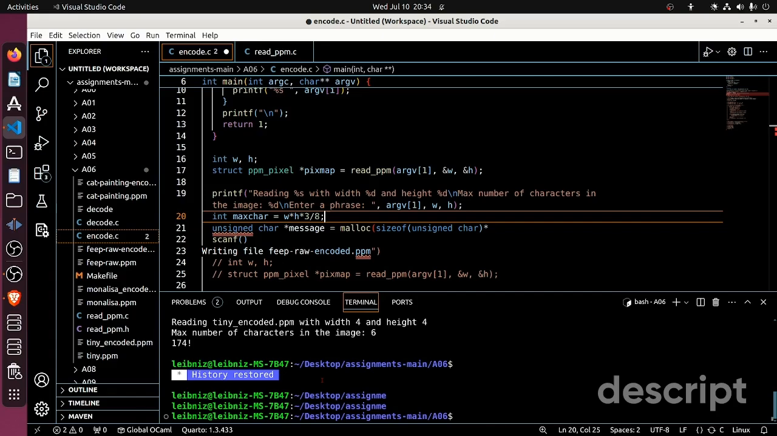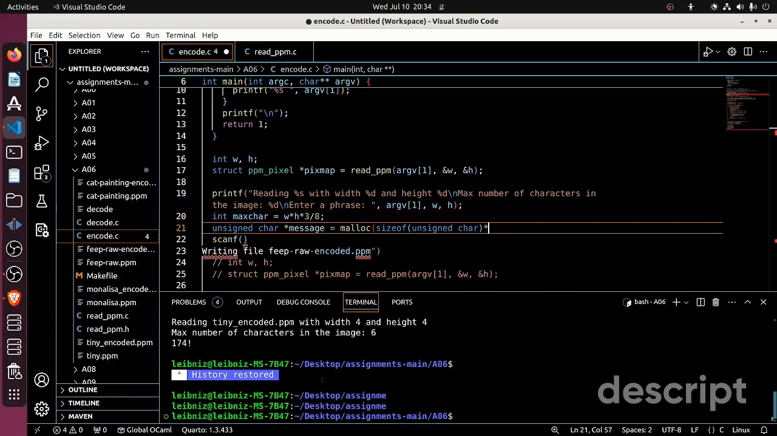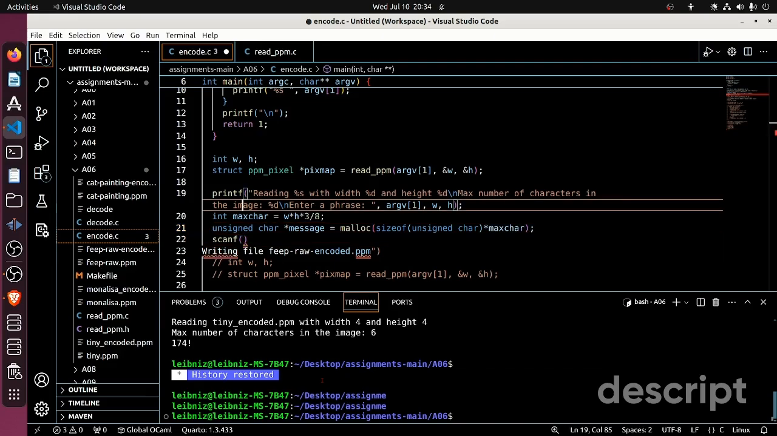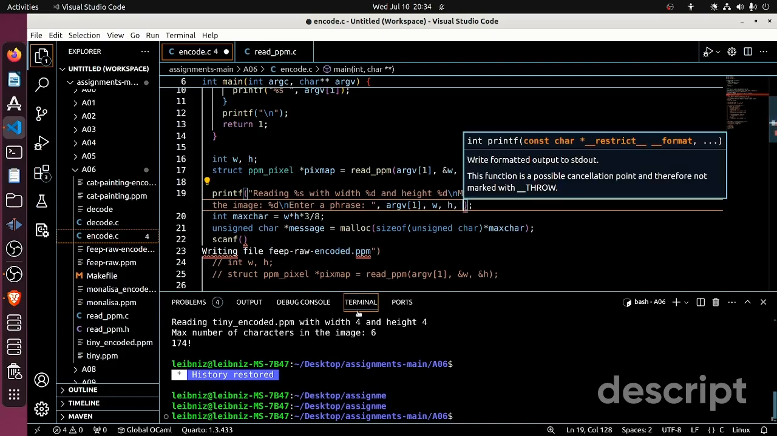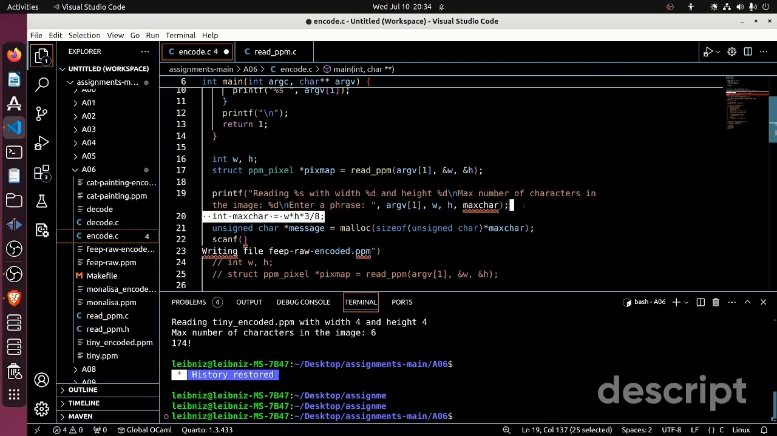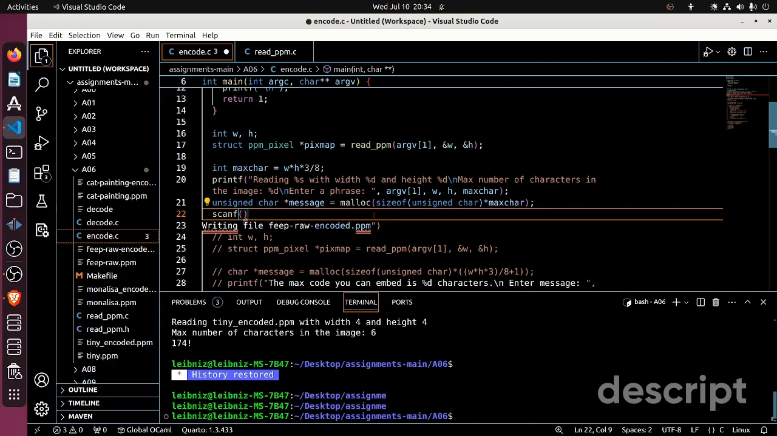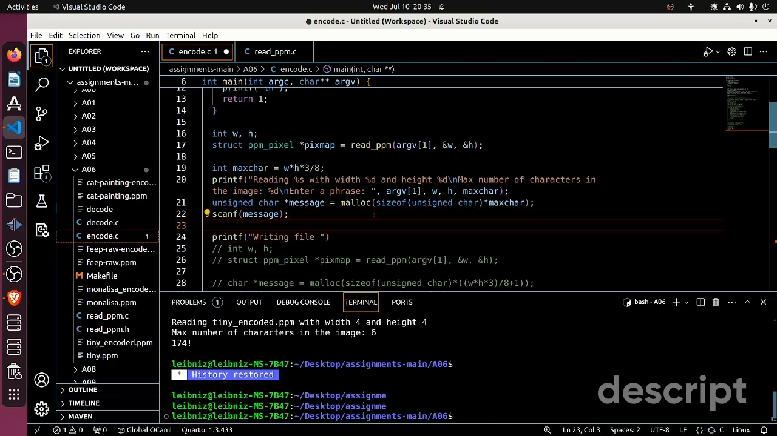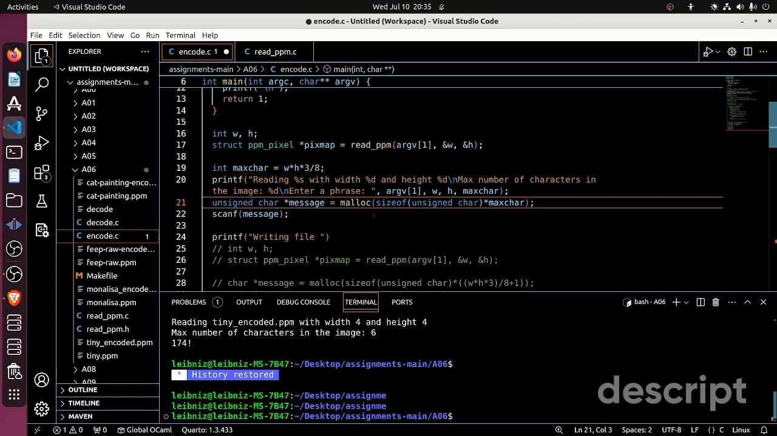I think I've discussed that logic in the previous video, so maybe I don't need to repeat that here. And then scan, oh, I gave it width and height, so I should actually put max char there, and then I need to move that up a line. Okay, and so now I am prompting them. I want to receive the message, and I want to print. And here I might want to go ahead and create the new file name.